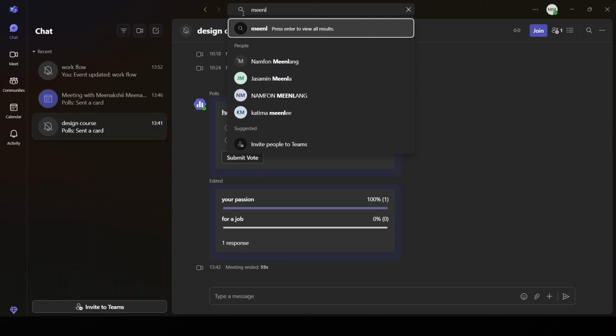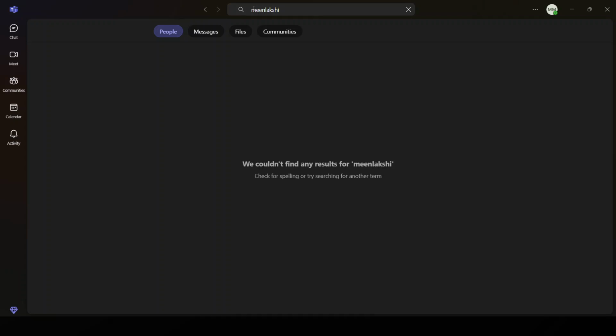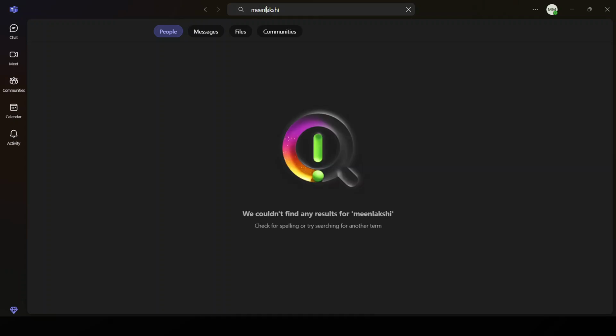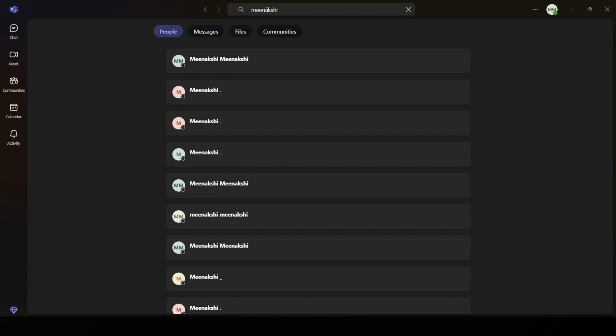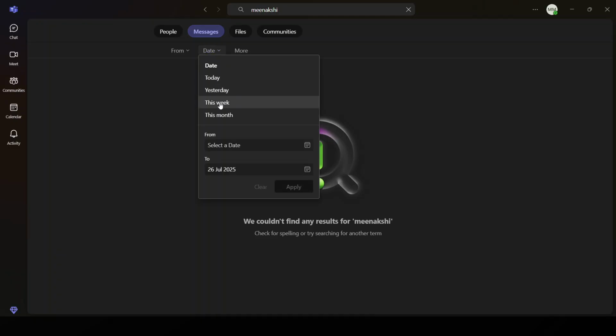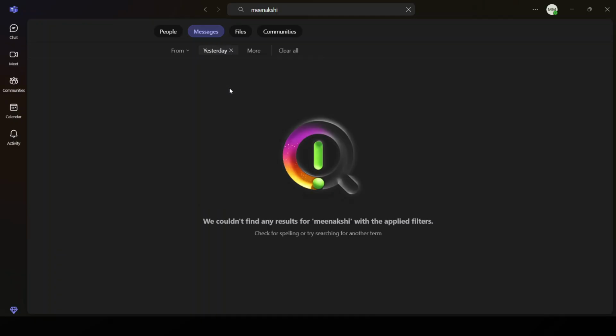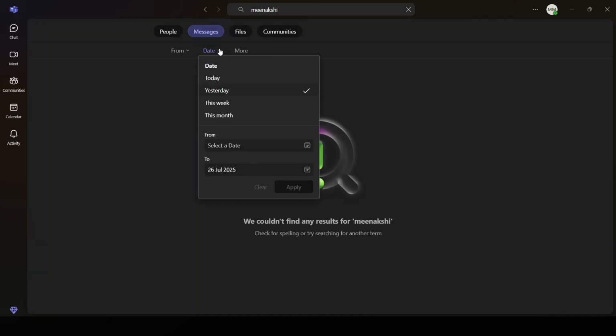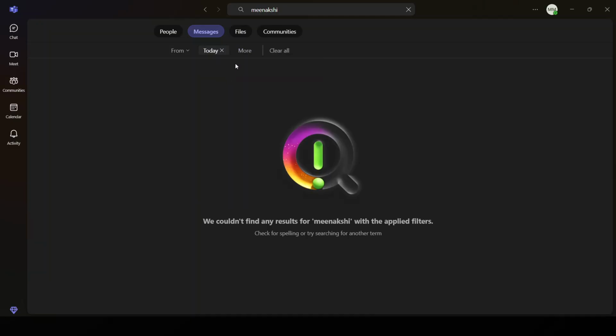Once your search results are displayed, look for the Filters option, located right under the search box. Clicking on Filters will give you several options to narrow down your results further. Here, you'll see categories such as Messages, People, and Files. To search by date, focus on the Messages option if you're looking for text exchanges or relevant conversation threads.